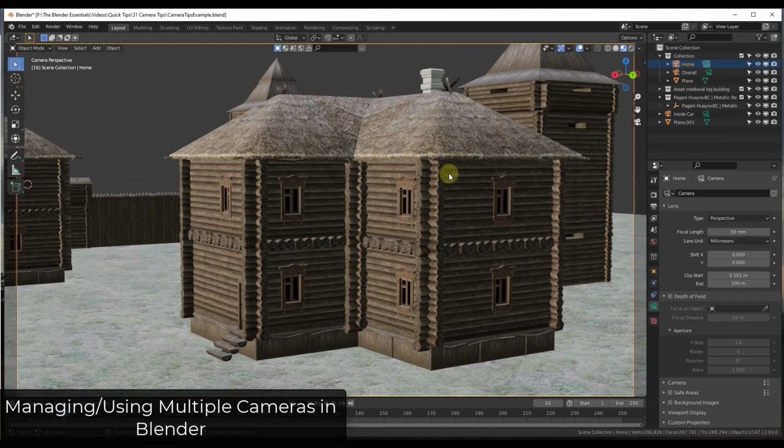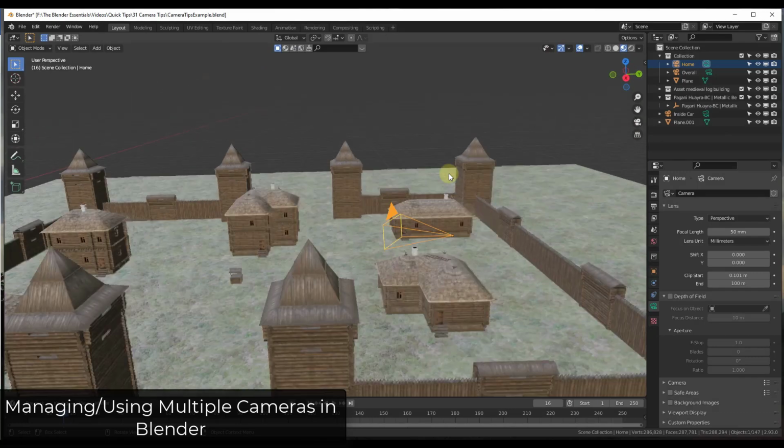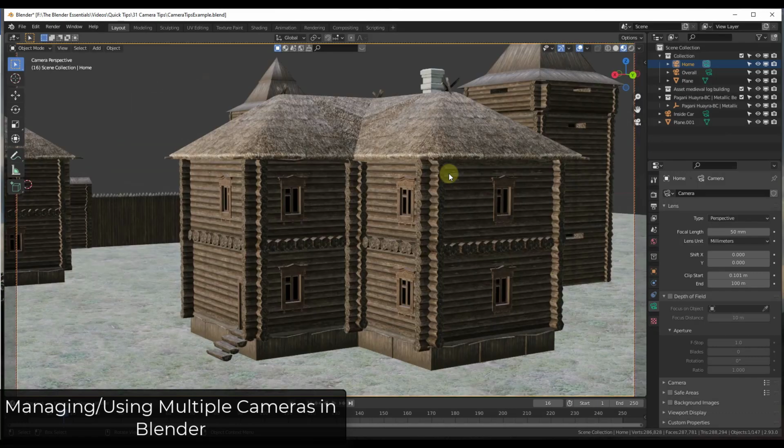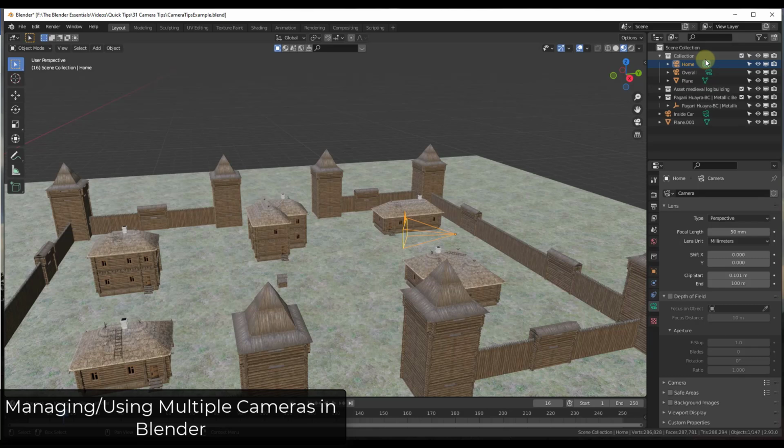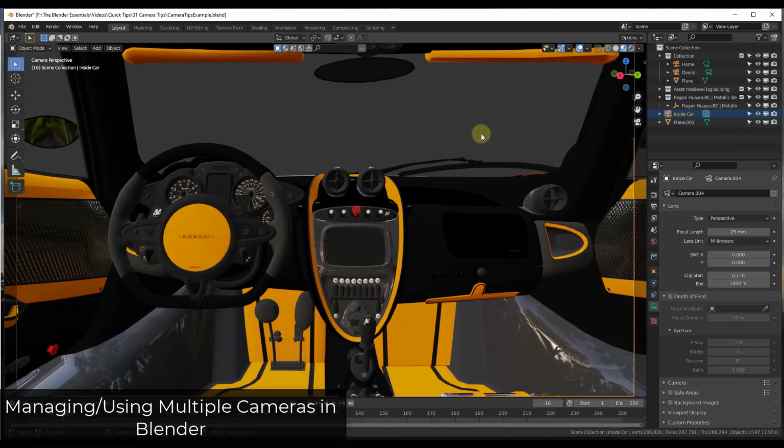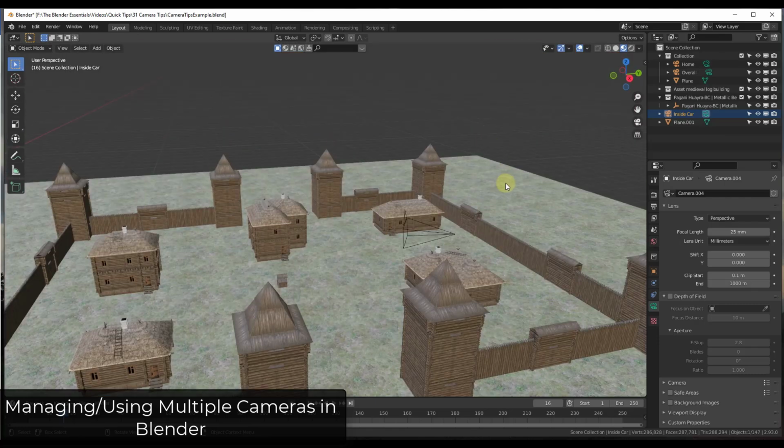Well, now if I hit the 0 key, notice how that's going to drop me in my closer camera view right here. So you can use this to set which camera is active. That's going to be the camera that shows up inside of your view, and it's going to be the camera that gets rendered. So if we wanted to jump back to our car model, we could select the one over here for inside of our car. And then if we hit the 0 key, it's going to put us in that camera. So you can toggle between the different cameras just by clicking on this little icon right here.